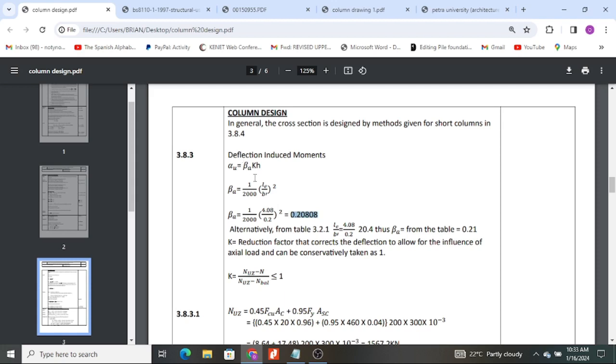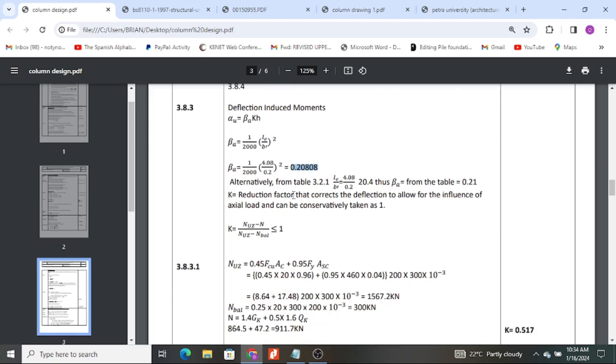Having obtained beta a, now we need to obtain K, because h we have, this is the bigger dimension of our column. K is a reduction factor that corrects the deflection to allow for the influence of the axial load. Sometimes you can conservatively take it as 1, but it is good to calculate it to determine the exact value of K.